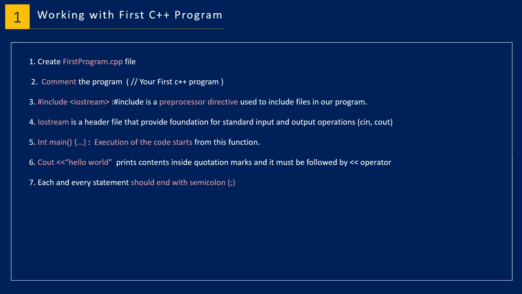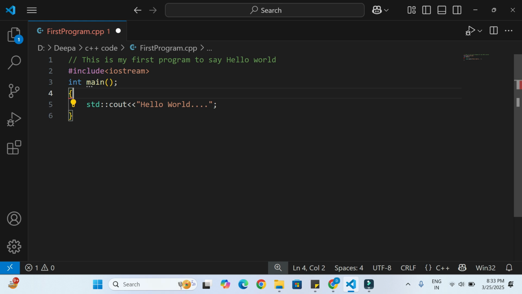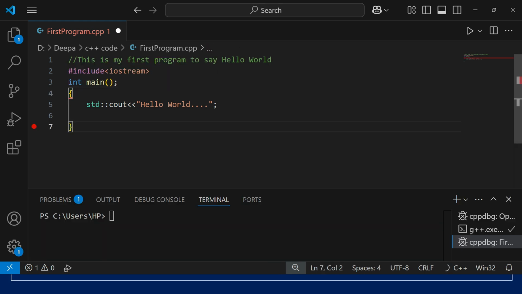Each and every statement should end with the semicolon. Yes, each and every statement in C++ should end with the semicolon as given over here. You may say that we have not given a semicolon at the end of main or at the end of iostream. We don't require to give the semicolon after #include <iostream> and the int main function. If we give the semicolon over here, compiler gives error, expected a declaration. So you are not supposed to give the semicolon over here.